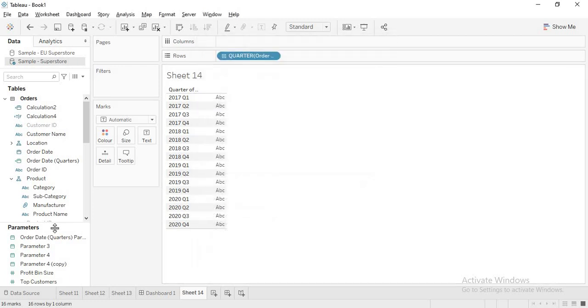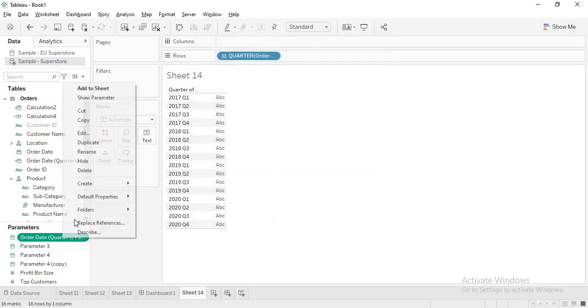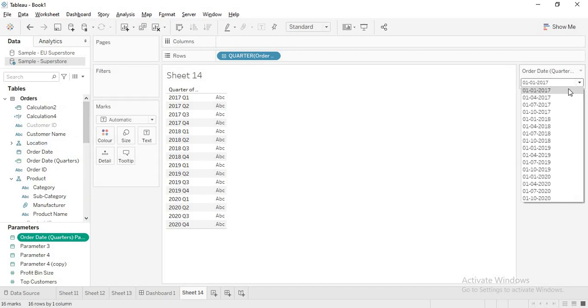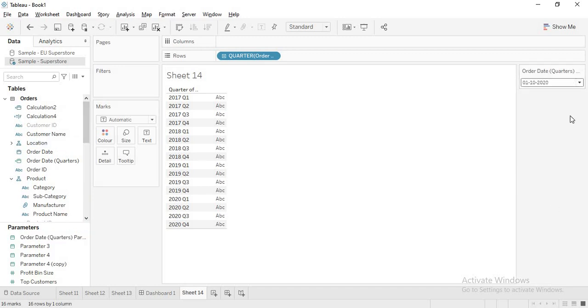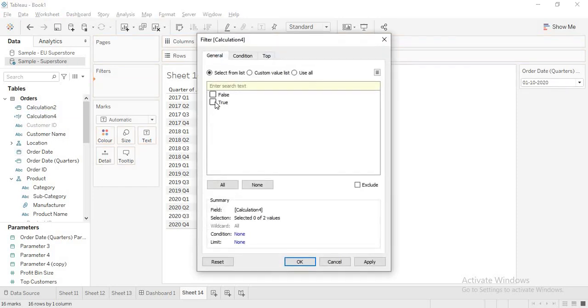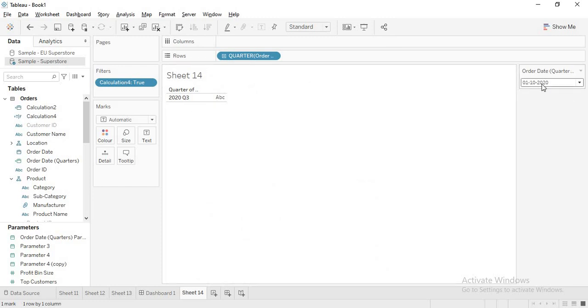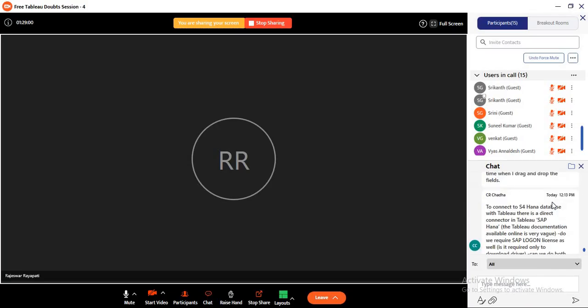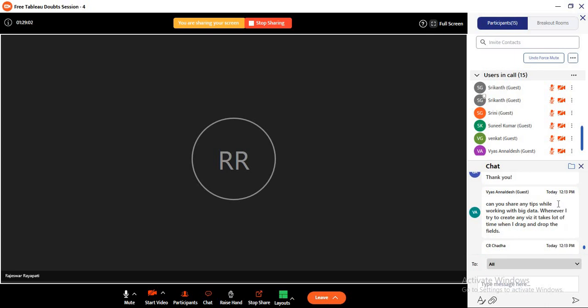Okay, I'm getting false because of the order date parameter. Let me show the parameter. In this I'm having the first date. I'm selecting 1/10/2020. I'm dragging this to filter. So I'm getting true. Let me click on apply. Now when I selected 1/10/2020, which is in 2020 Q4, I am getting 2020 Q3 values, right? So did that answer your doubt?